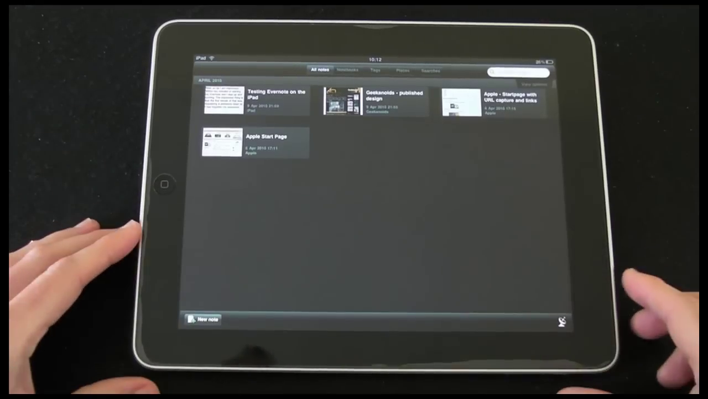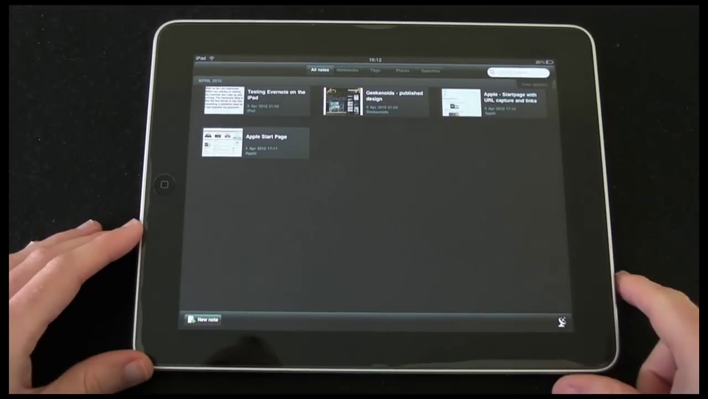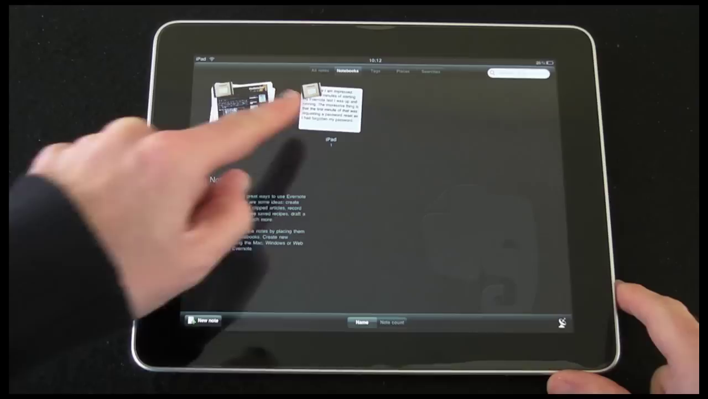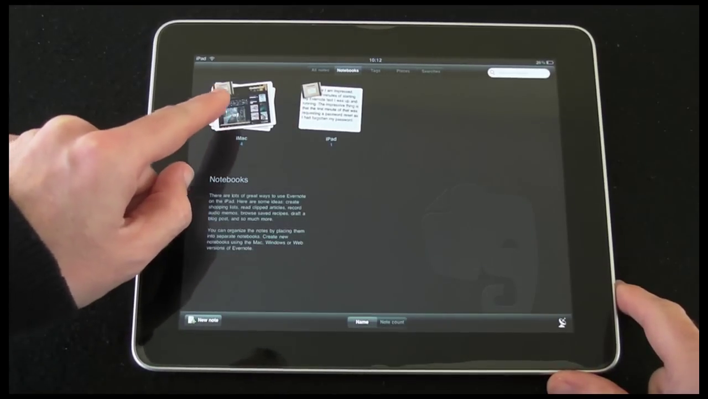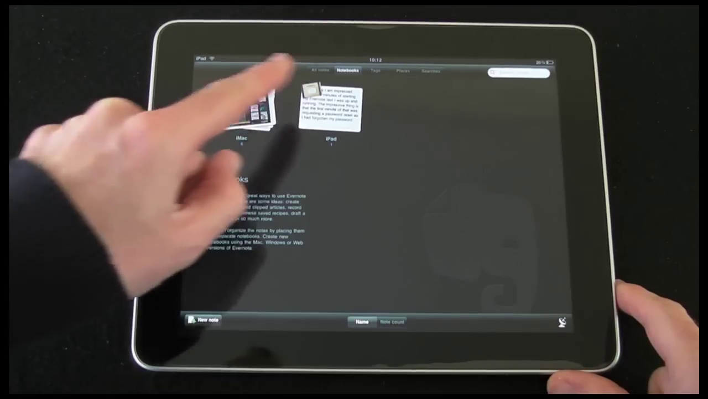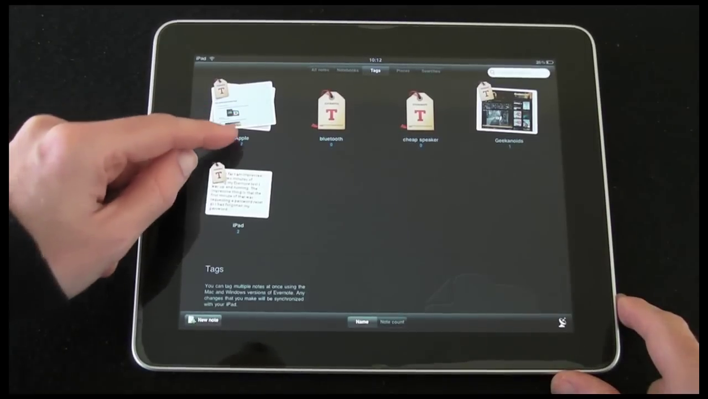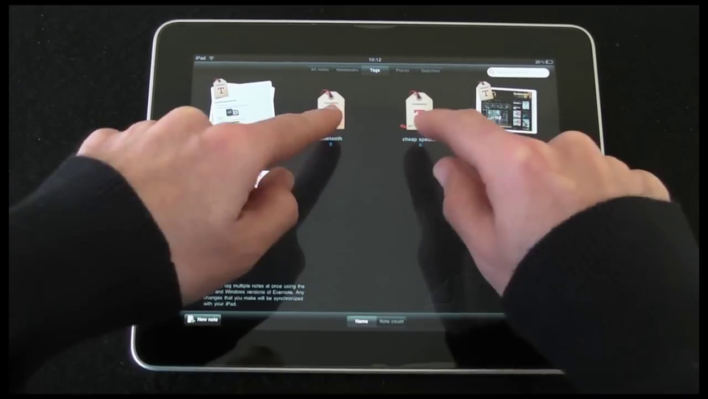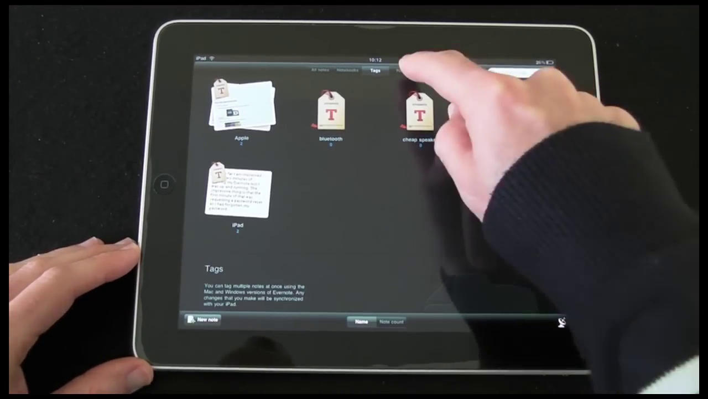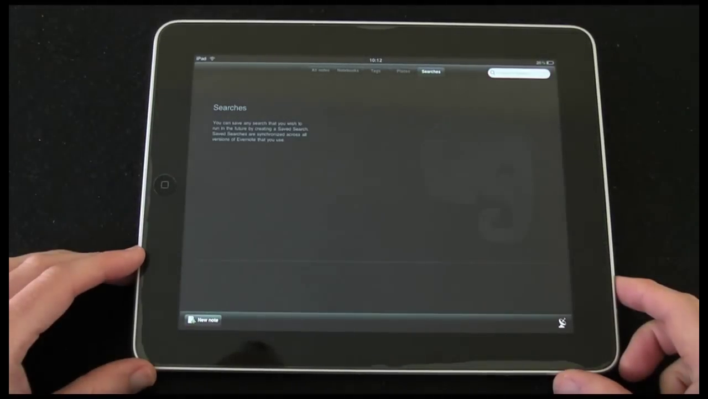So this is the main home screen on the iPad, and here you can see all of my notes represented by icons. I can tap on notebooks, and this shows you the two notebooks that I've set up. I've set up one for my iMac and one for my iPad, and these are notes that are just specific to those devices. Then you've got tags. I've got tags here for Apple, iPad, Geekanoids, and a couple of empty ones, and this organizes things with the keywords that I've tagged them with. Places I haven't used, and then searches, where I can search within my notes.